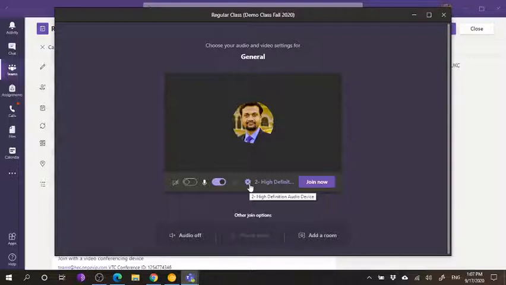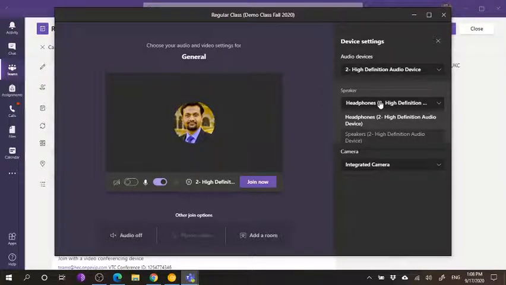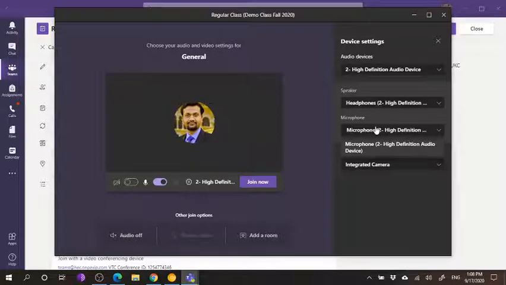So if you have multiple devices connected to your computer, make sure you've chosen the right one for the right purpose. So click on this settings button, and it will tell you what audio devices you have connected right now. In my case, I have my high definition audio device, which is my laptop speakers, selected, and I have my microphone from my laptop as well. Now if I had plugged in another hands-free or perhaps a headphone with a proper mic, or even a dedicated mic, I would actually get the option to choose that mic.